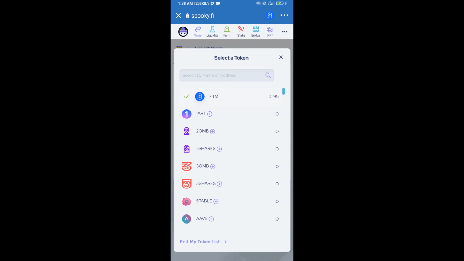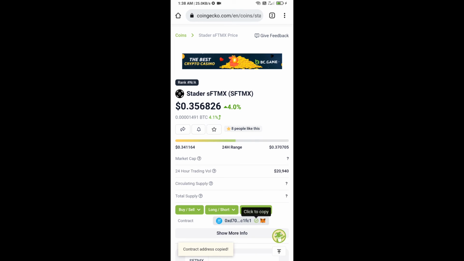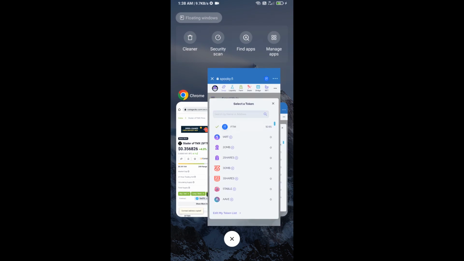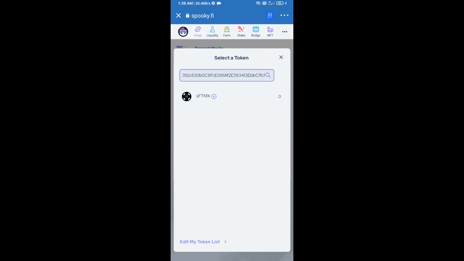After that you will copy Stader sFTMX token address and you will open Stader sFTMX token on CoinGecko. Copy this address and paste here. Click on this token.